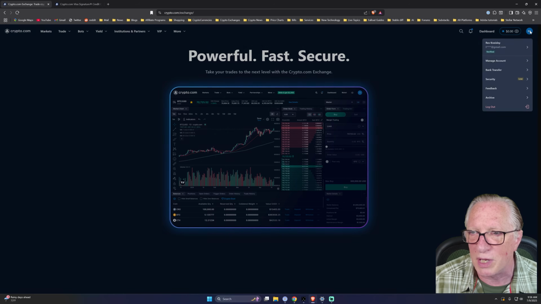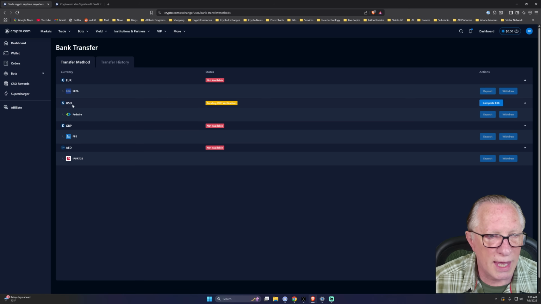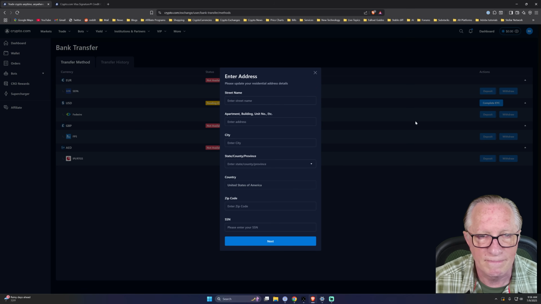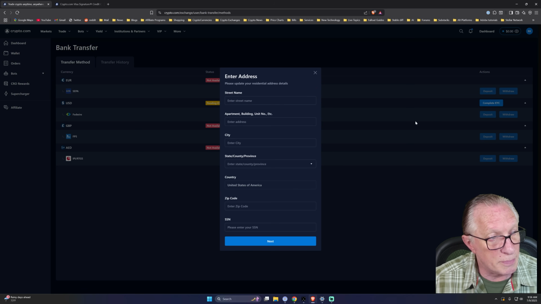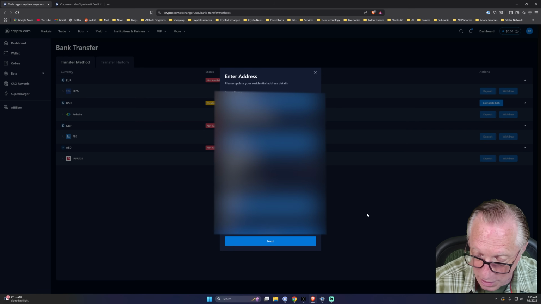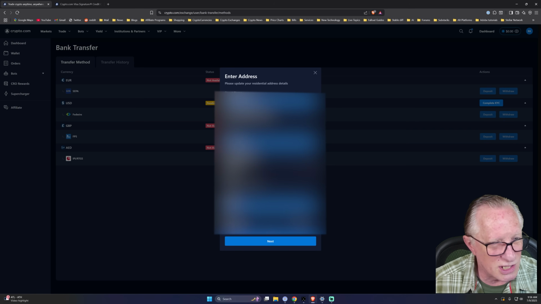So I'm going to go up here and I'll go to bank transfer. And I want to do US dollar because I'm in the US. And I need to do my KYC verification. So we'll just hit complete KYC. And I need to put in my personal information. All right, and my social security number. Almost every exchange requires these now to comply with regulations for tax reporting.